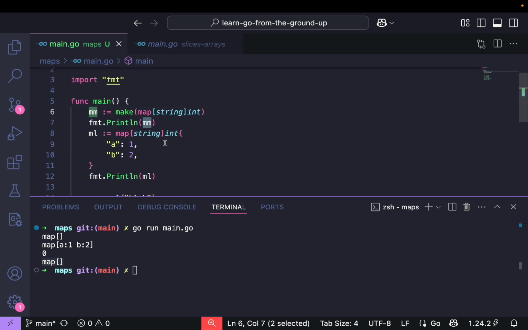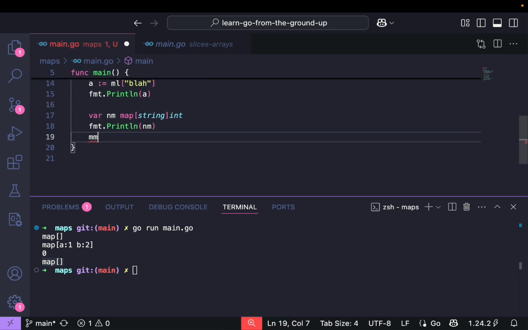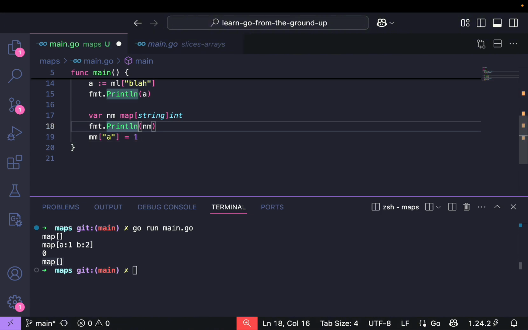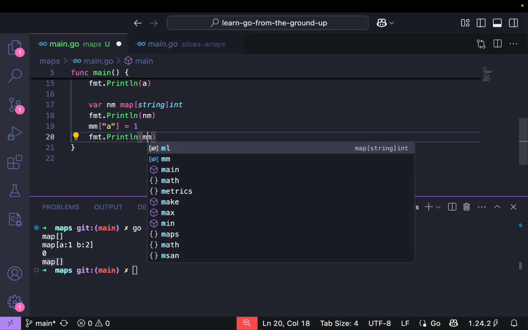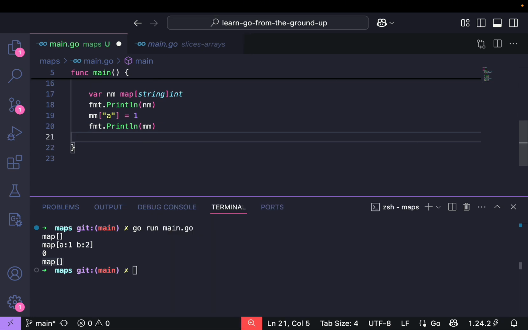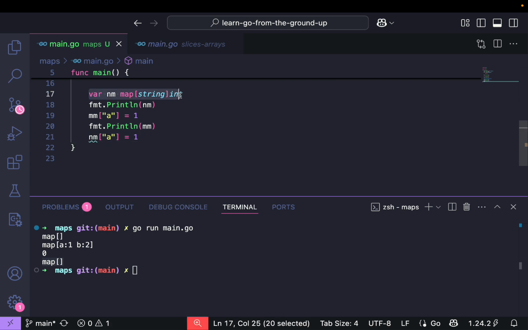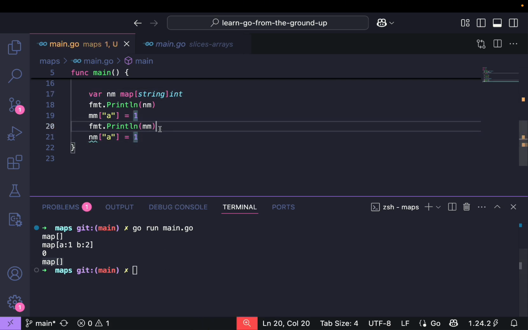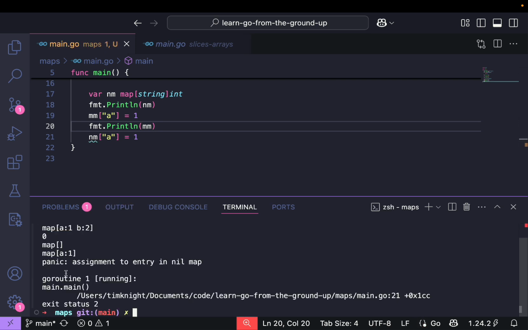And we can demonstrate this with a quick example. So with our map made by make, if we go ahead and add a value to the key of A, let's just say 1, that will work absolutely fine. And again, we can print out that map. However, if we try and do the same with our nil map created using the var keyword, we will see that the compiler complains. And this is because we've created a nil map here and you can't assign values to a nil map. Okay, if we run this, we should see we get a panic, and we do.